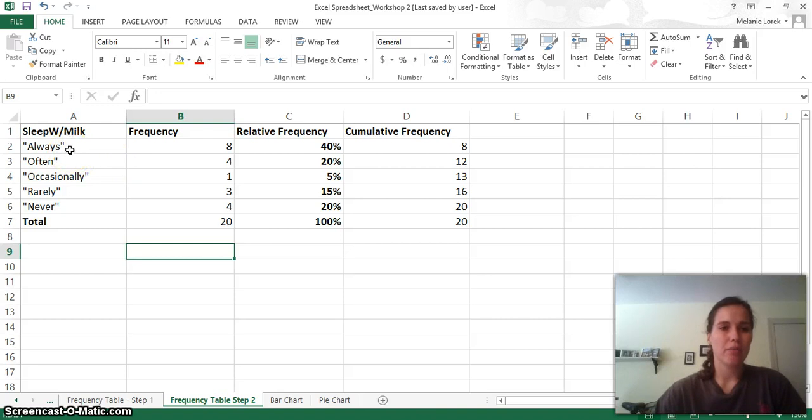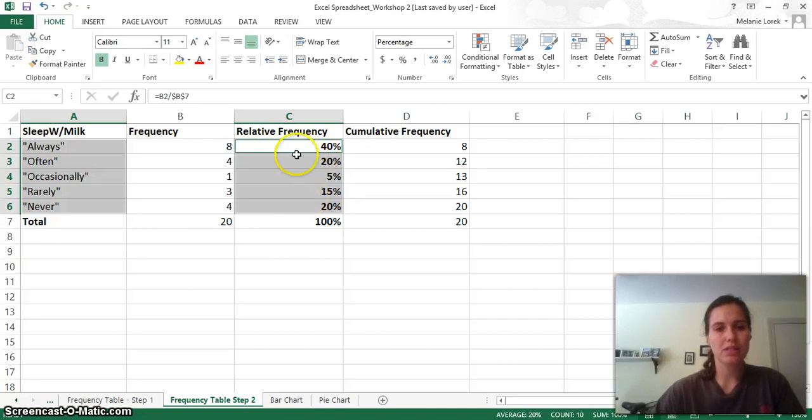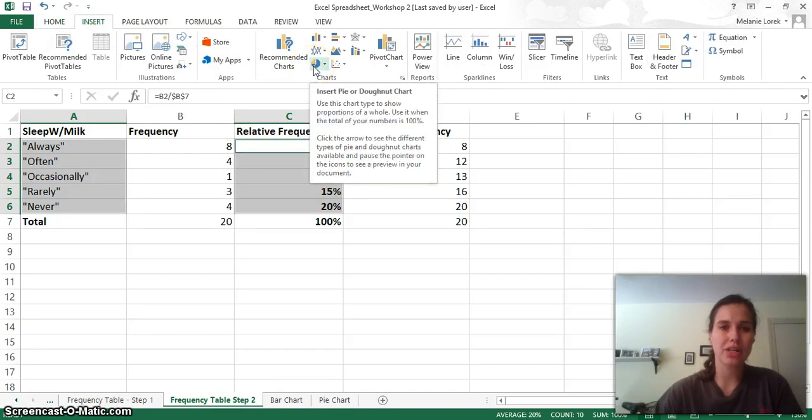But let's say I want to do a pie chart, and with pie charts it makes more sense to display relative frequency. So I highlight both the relative frequencies I want to display and the response options again. In order to highlight both, I have to keep the Control button pushed, so I can highlight different things. You probably know this. I again go to Insert, and here is my little pie chart button.